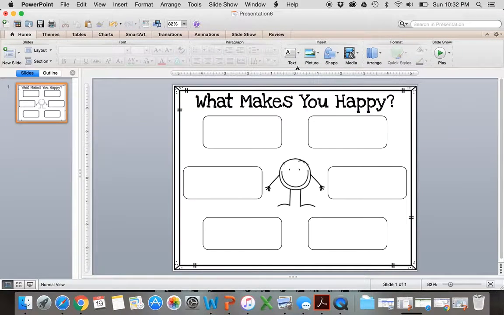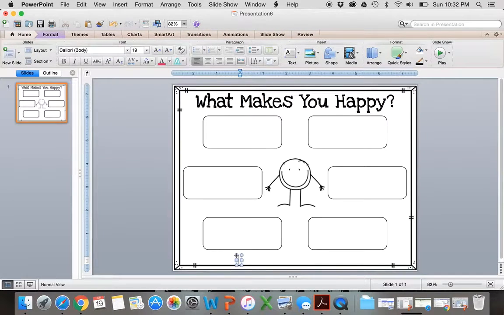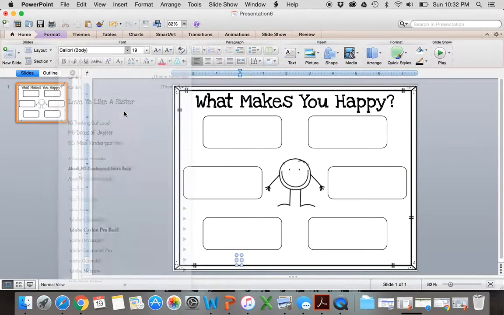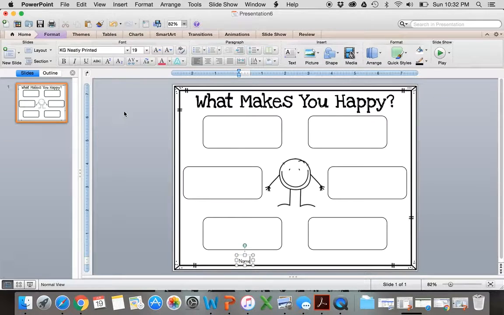I always like to have a place for my students to put their name. So I went back up to text box. I'm going to click it down here. I'm going to change my font. Oh, it's slow when it wants to do fonts. And then I'm going to pick this KG Neatly Printed name.